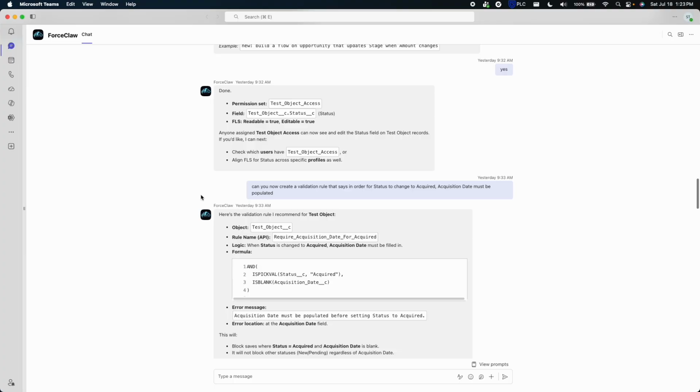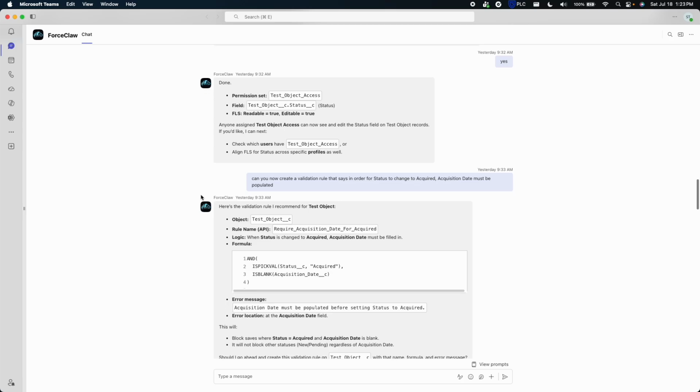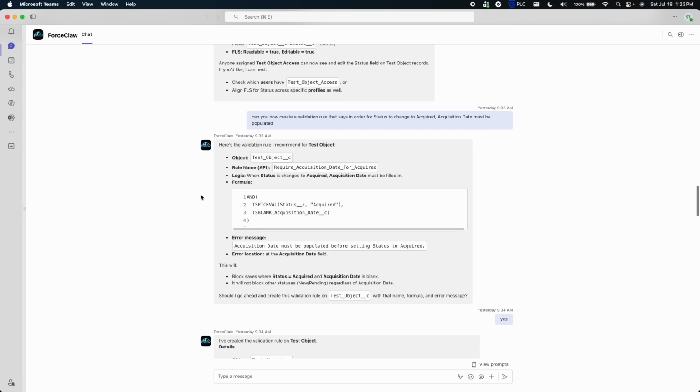Next, I asked for a validation rule. I asked for a rule that requires the acquisition date to be populated before the status can be set to acquired. Acquisition date was an existing field. So the next thing it did was go into planning mode again. Obviously, every time we ask for anything, it's going to confirm that it's going to build exactly what we want before it actually does the building.